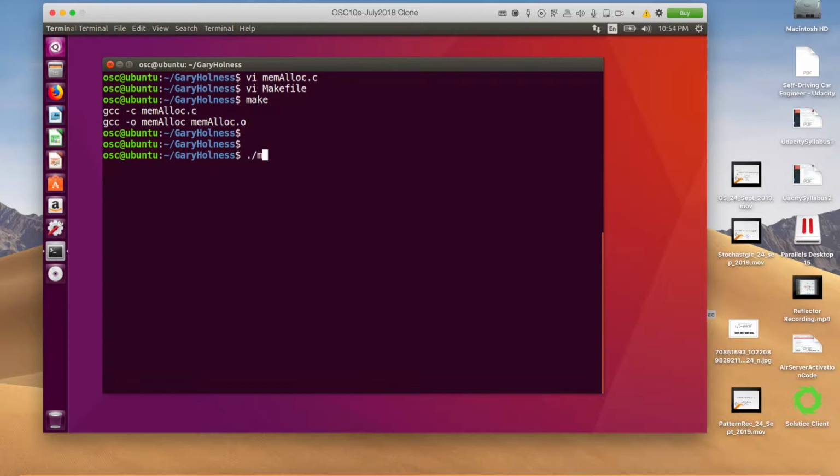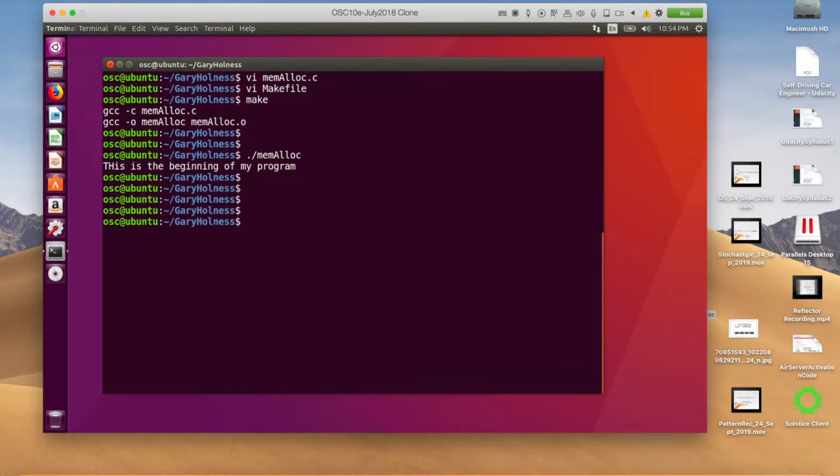So let me run memAlloc, right? And it's just to do a basic test of that simple print that we have. This is the beginning of my program. Okay, so we know that all the bits are in place, and we're up and running. So let's continue editing this program to demonstrate the things that we are trying to show. Okay, first, any questions about this?